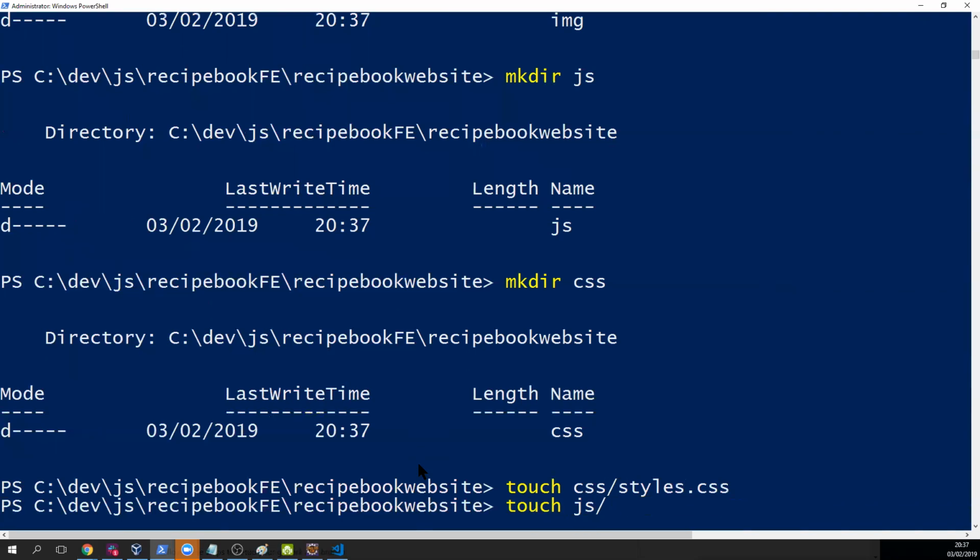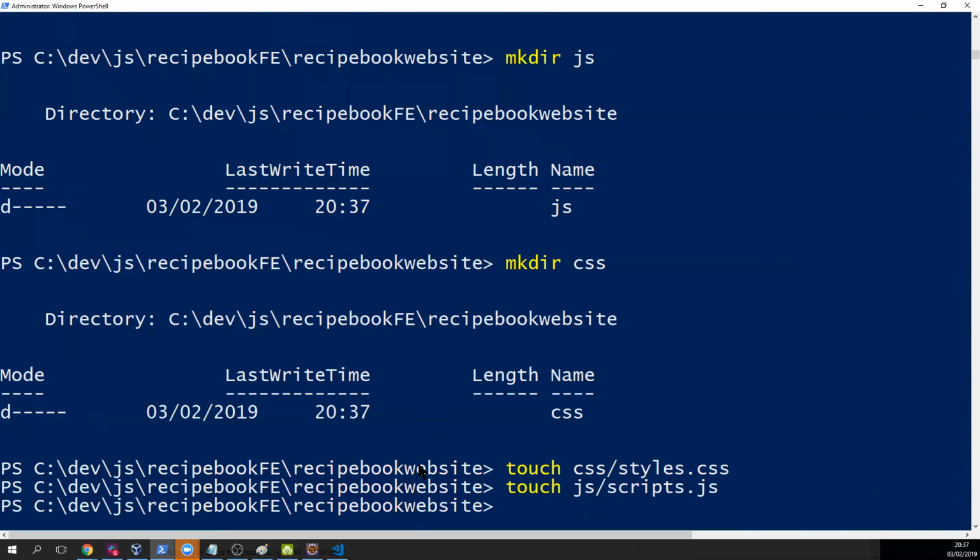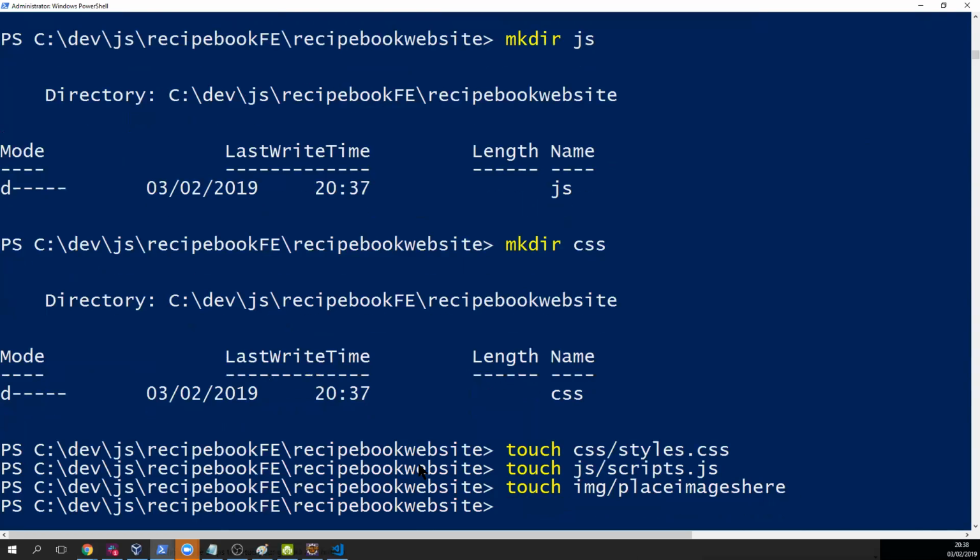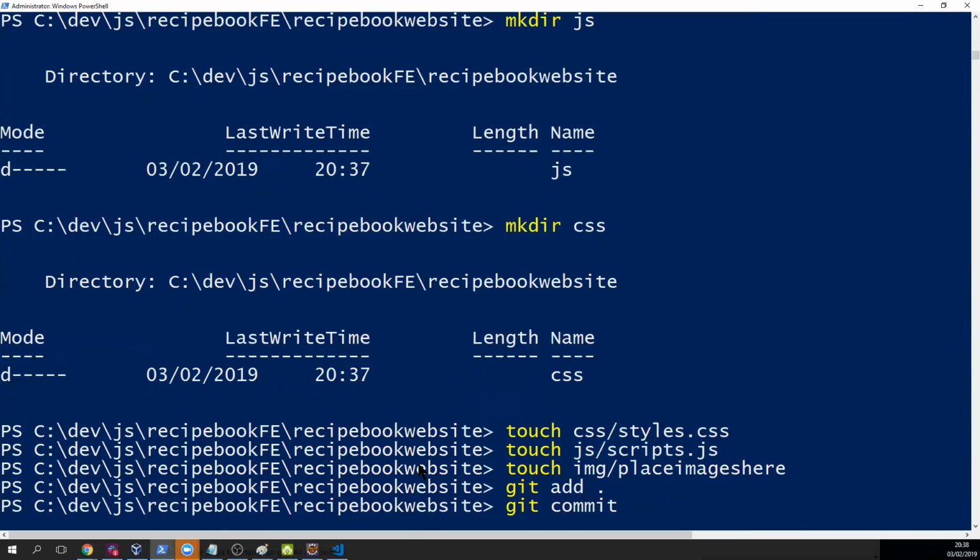Whatever you want to call your script files, etc. Then, like I say, you just continue and make some sort of structure so there's something there. In fact, if there's a folder that's got nothing in, Git will ignore it. So you need to add a sort of placeholder for that. So we go touch img, place images here. Okay. Now we do a git add dot, git commit MVP initial commit.